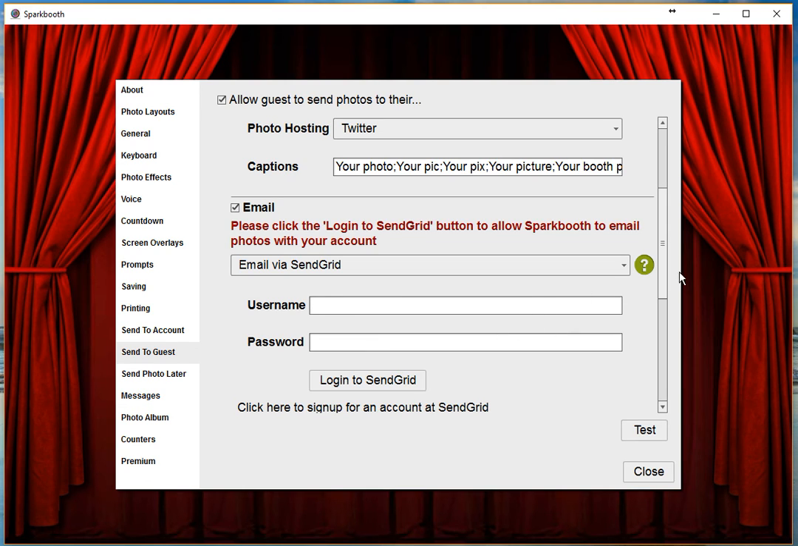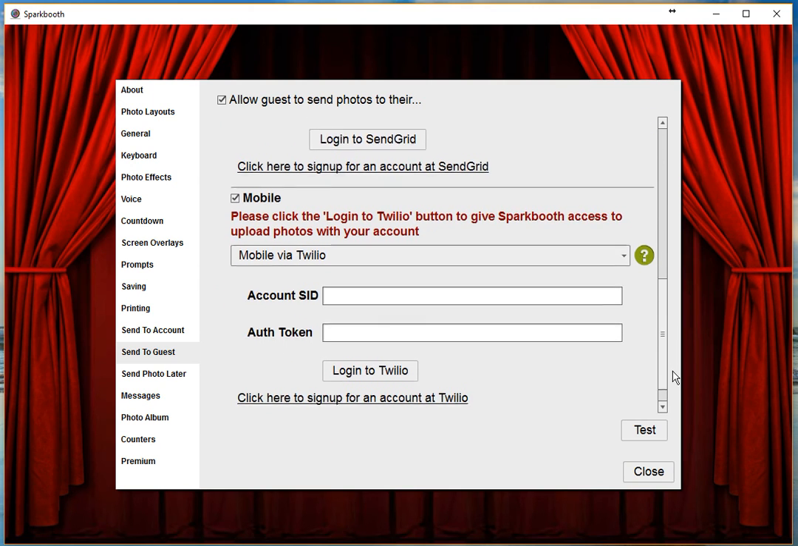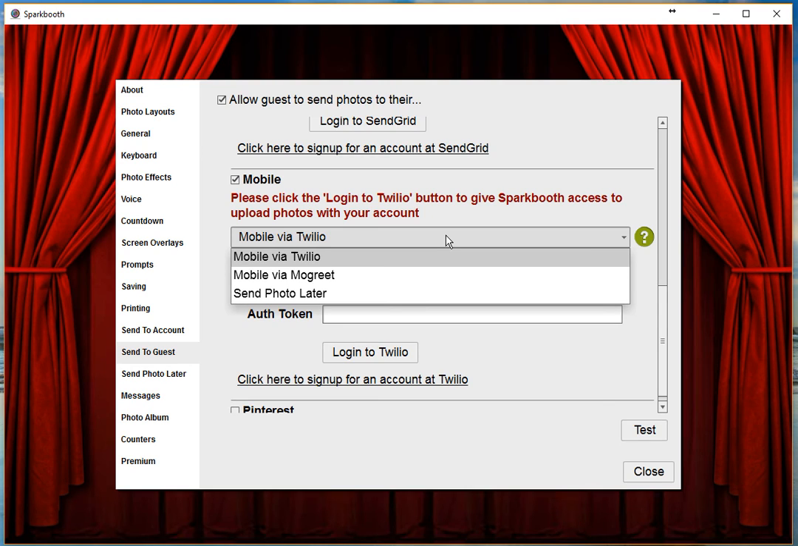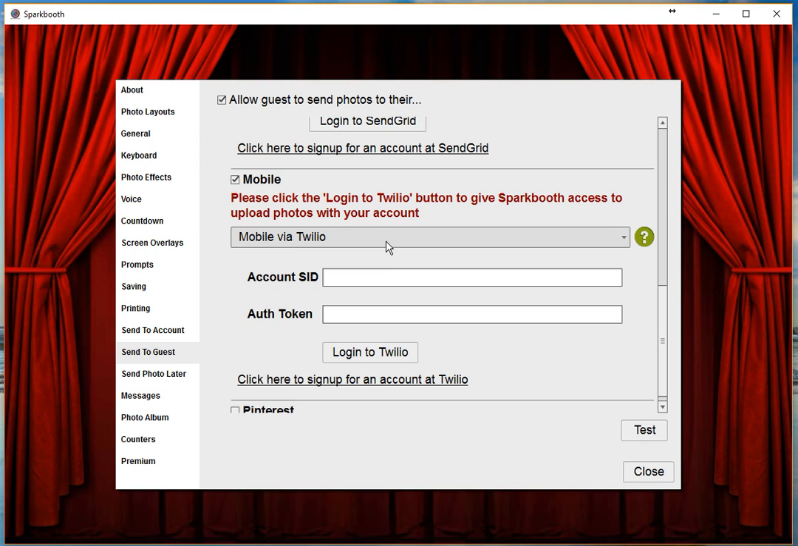Another option to turn on is Send to Phone. This is the ability with Twilio.com. There is an integration with Mogreet, which we haven't used here at Hootbooth, but Twilio, an account, they will give you an account SID and an authorization token, and once you log in and put this information in here, you'll be given a phone number, and users would then be able to send through the internet directly to their phones, right out of this Sparkbooth software.